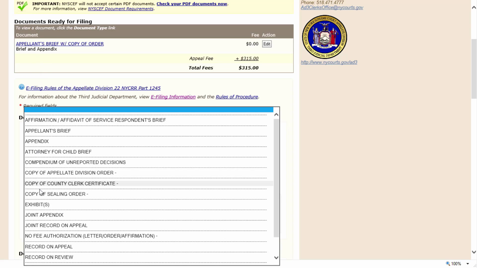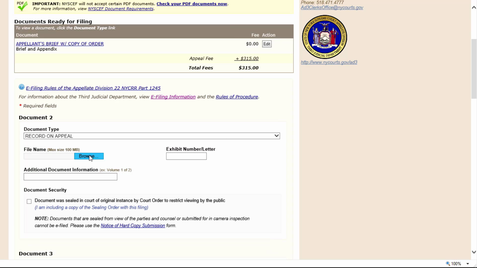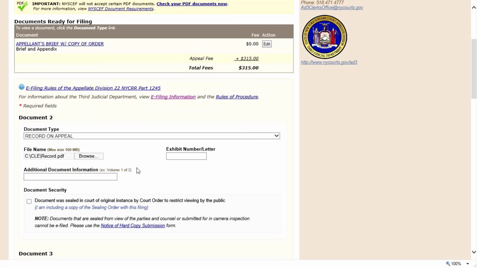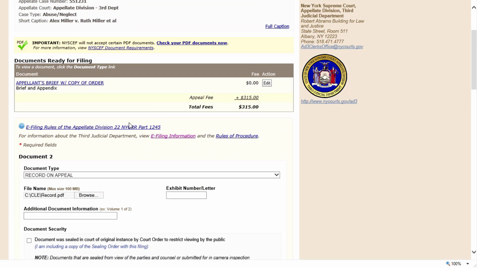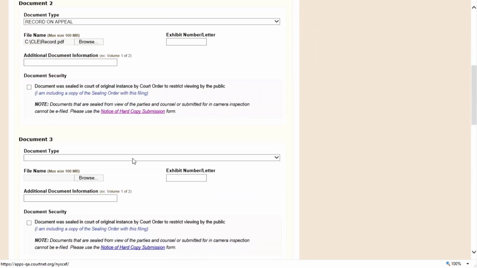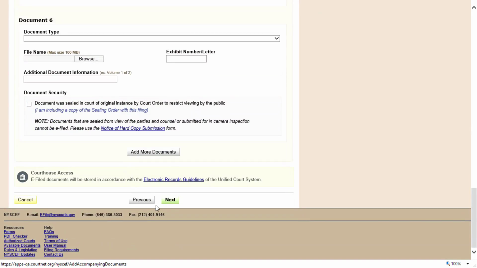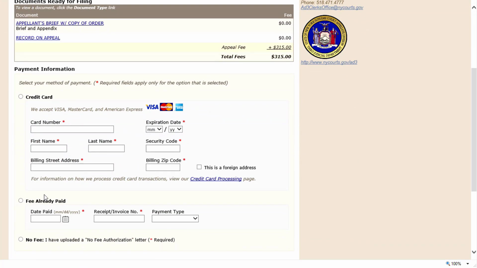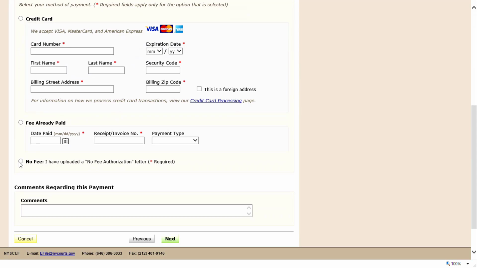Consequently, the next or second document I'll be uploading will be the record. So the record on appeal. And Bill, let me just note that it's very important when perfecting the appeal that both of these documents be included at this step. So now I'm going to go ahead and hit my next button, and it should prompt me for my payment information. There should be no fee in this case because we've already uploaded a no fee authorization letter.